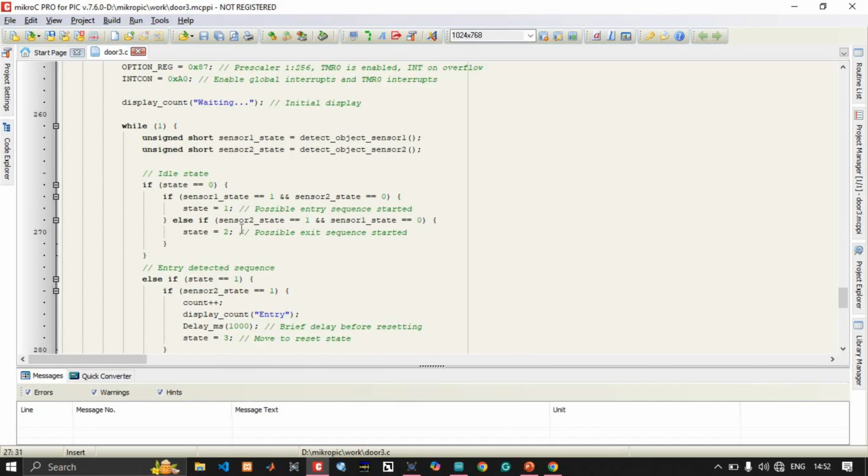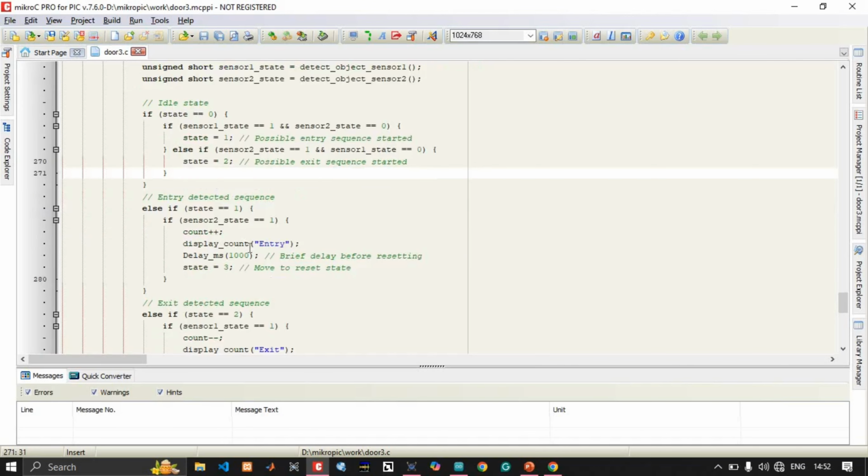Likewise, if sensor 2 detects first, the flow is sent to state 2. The next state is state 1, or entry detection state. The flow will come to state 1 only if sensor 1 detects first. And if sensor 2 detects secondly, it confirms the entry, increments the count, and moves to state 3.